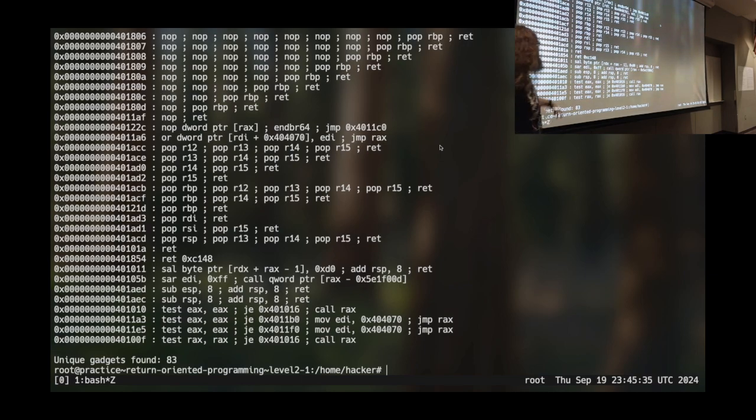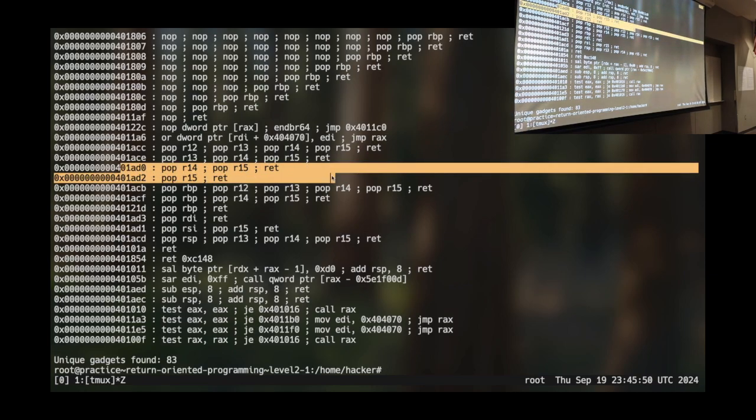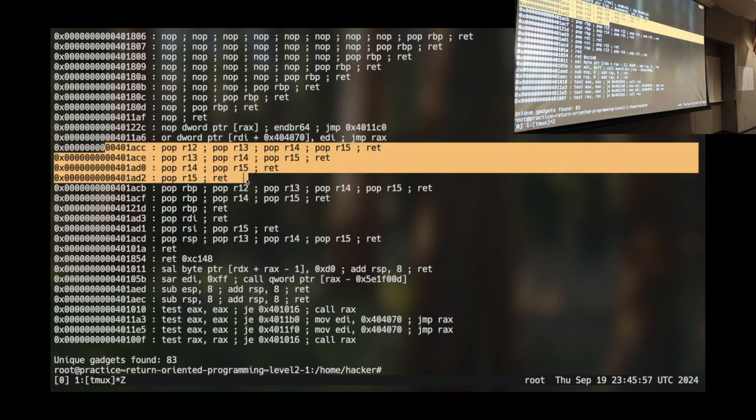So a gadget must end with ret or jump. And if we look at, for instance, these two conveniently, you'll notice that the addresses are just one right before the other. This is AD0, this is AD2. We're actually referencing the same series of instructions, and we could probably go all the way up to here. All of this is actually the same 5 instructions.